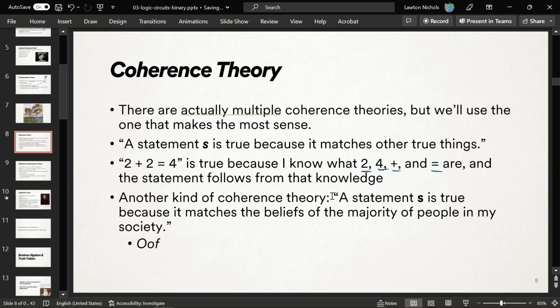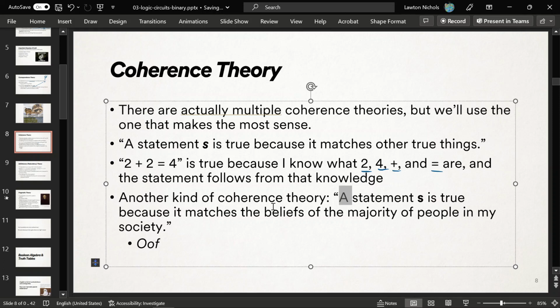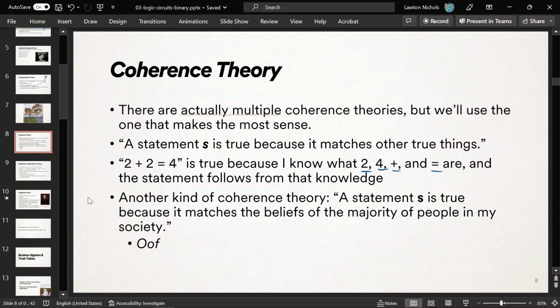There's another kind of coherence theory where they believe that a statement is true when it matches the beliefs of a majority of people in society. And I think, having taken at least one history class in our time, this is a horrible idea for what is true, right? So, that's coherence theory. There's a couple different kinds. I'm not going to test you on these nitty-gritty terms. But that's the idea, yeah.